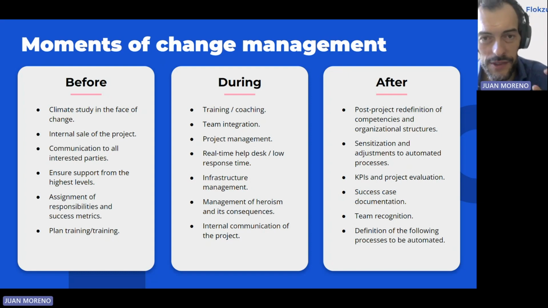Do you remember that we said we need to measure before the project? Okay, then you need to measure after the project to see if you gained something. And if you have a success case, then you need to write it down and show it to the rest of the organization.